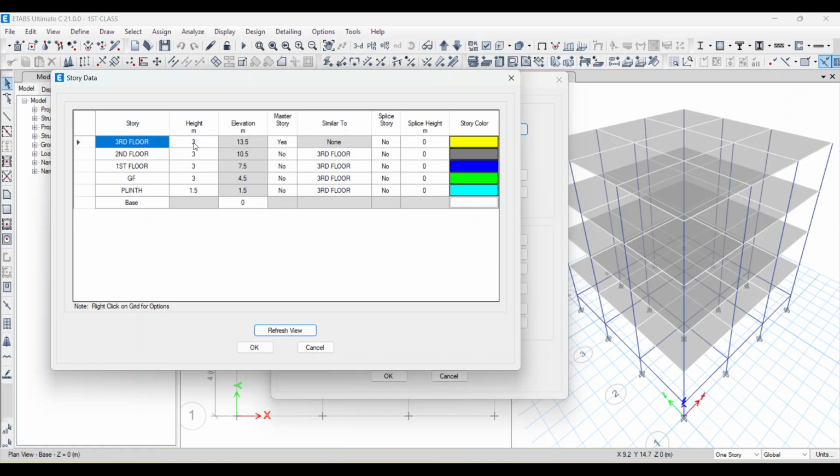Here you see, third floor is my terrace floor. Here is the option of master story and similar story. You can make one story the master and the others similar to that story. Okay, so third floor is my parapet. The parapet wall will become, this is my terrace floor. So I will not make it a master story. I will put no here.